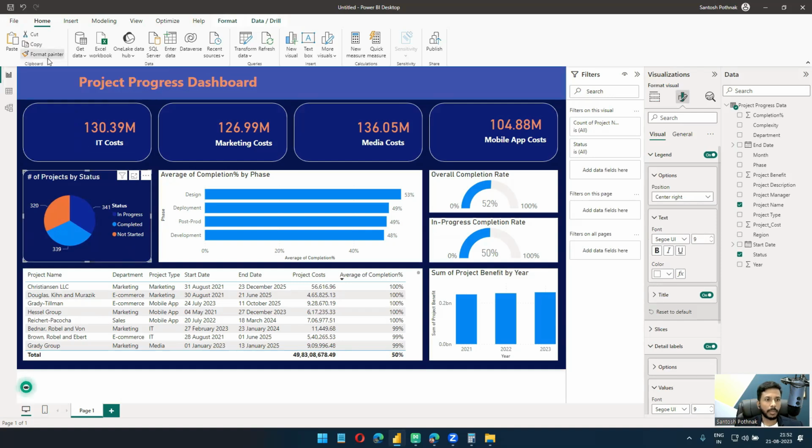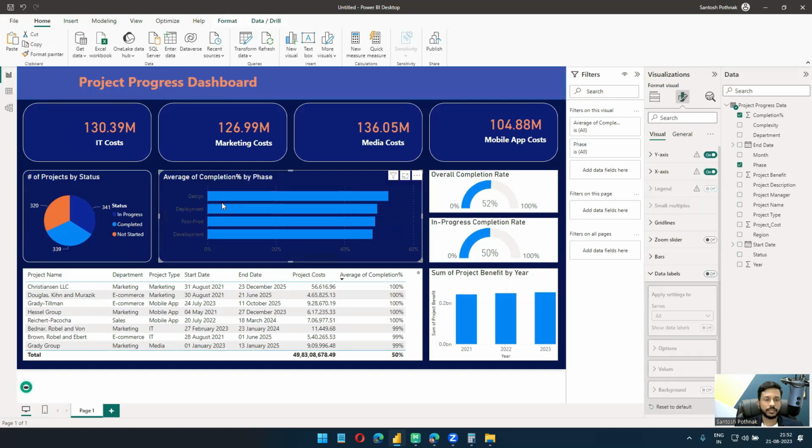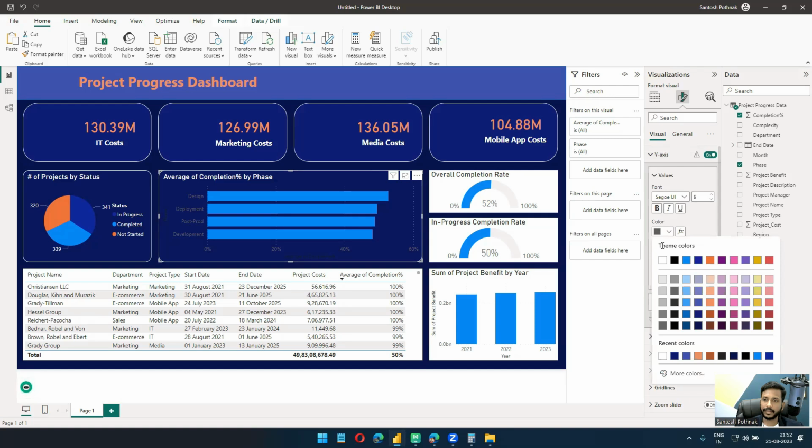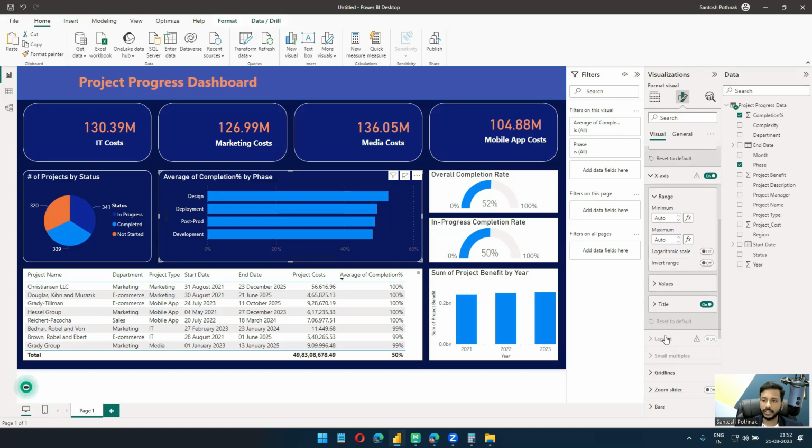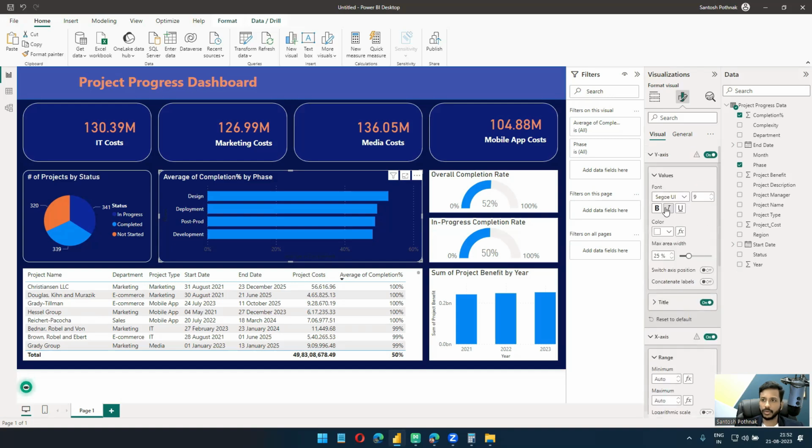Let me just click on Format Painter and click on this. A bit of formatting is already shifted to here, right? So again, I still see these x-axis labels and y-axis labels are not in white color, which I wanted to change. Okay. X-axis, I'll just change.